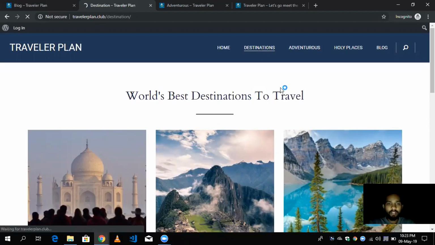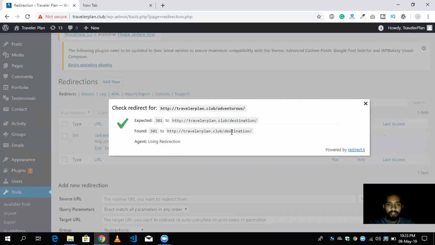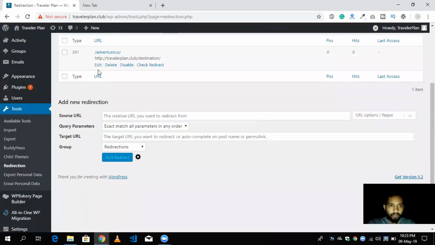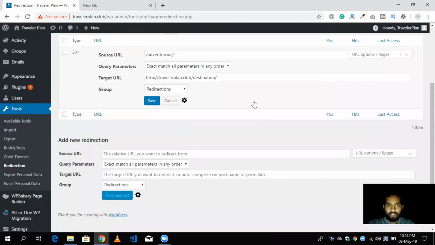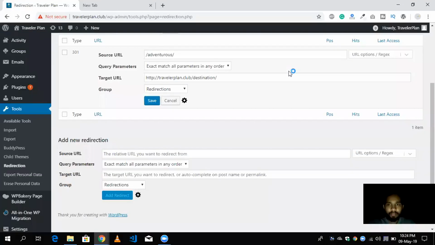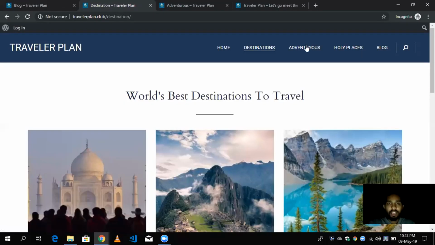What we have done here, expected destination. Oh no, found destination. Okay, sorry for that. Right here, adventures and destination. So that's good. Whenever I click on the adventures page like this, I have to be redirected to destination, right? It will be redirected to our destination page. Wait some seconds, and this will open the destination page like this.